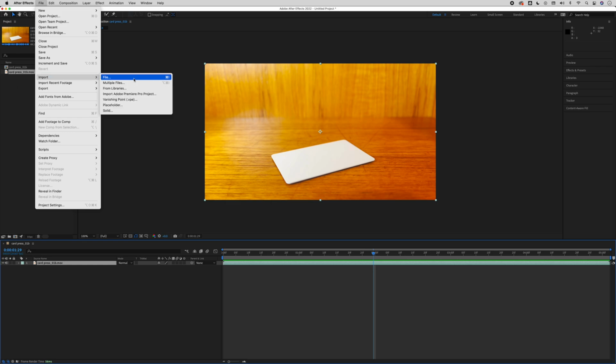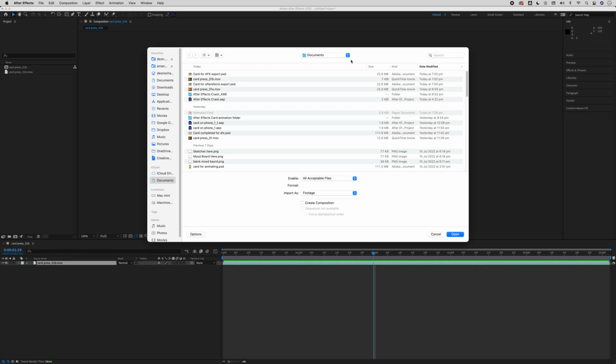File, Import, File. Now I know where mine is. It's in my documents for now, and there it is, card for AFX export.psd. It's a Photoshop document. That's the one we were just looking at before. Now I don't want to just go import it in, because if we look down here, it's going to import by default as footage, and it's not a video, it's a layered Photoshop file. It's a composition. So I'm going to click on there, and let's have a look.